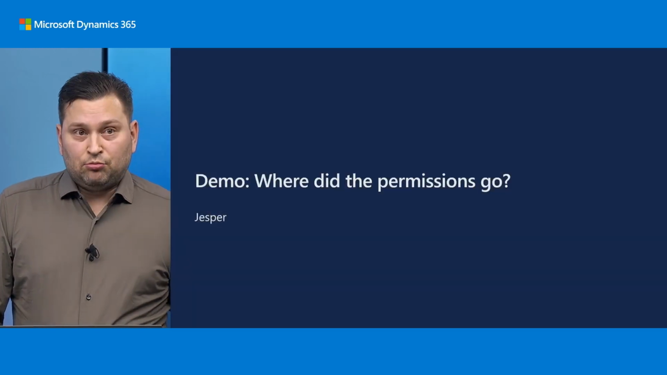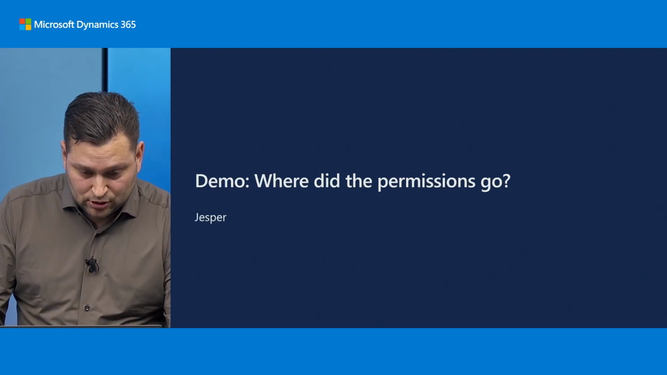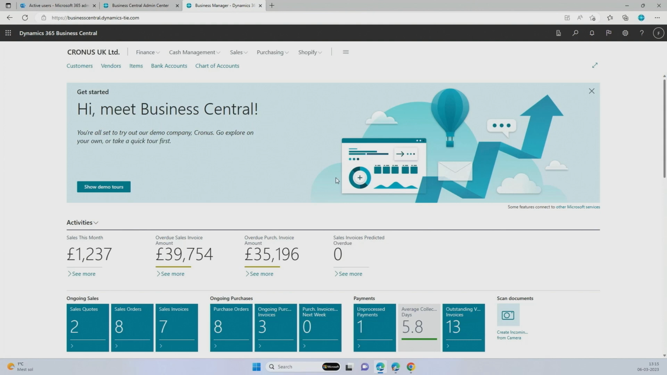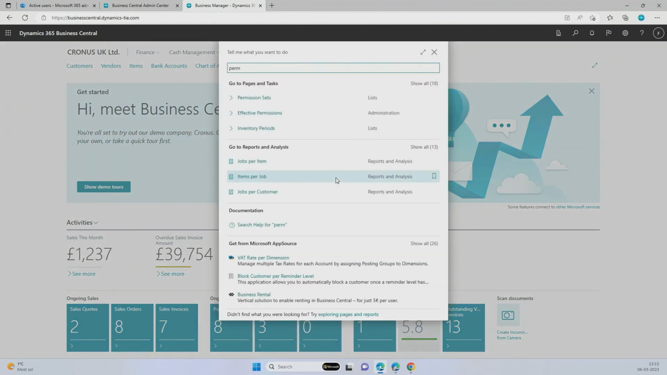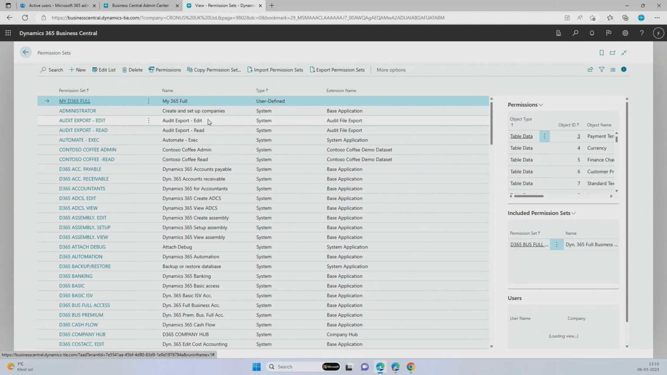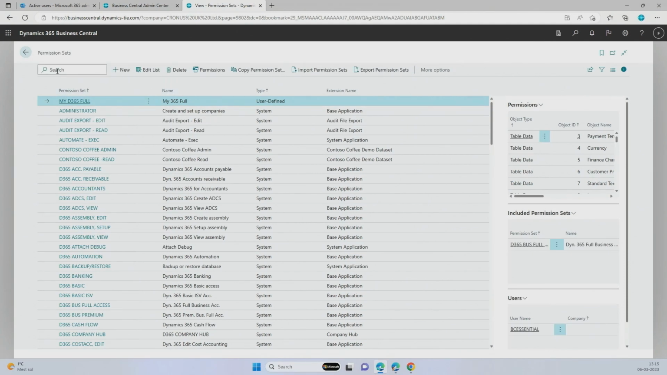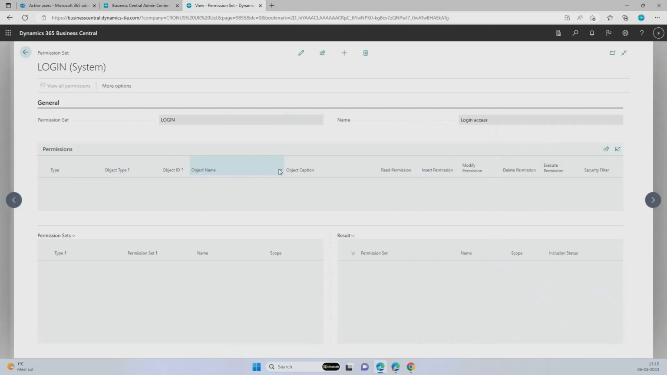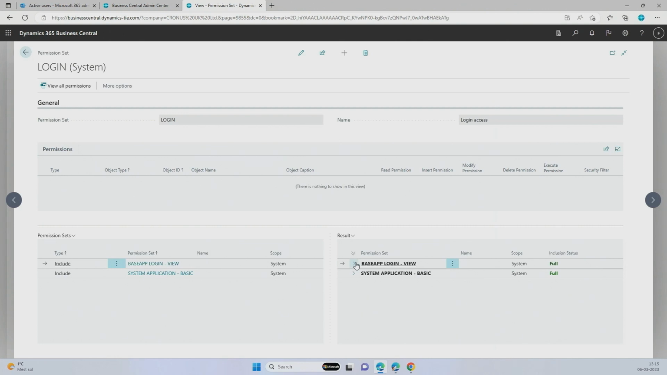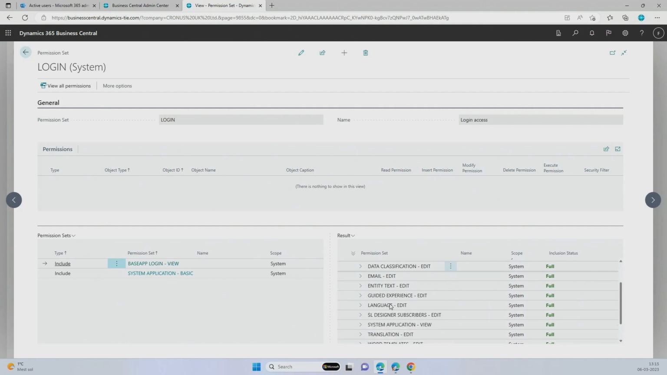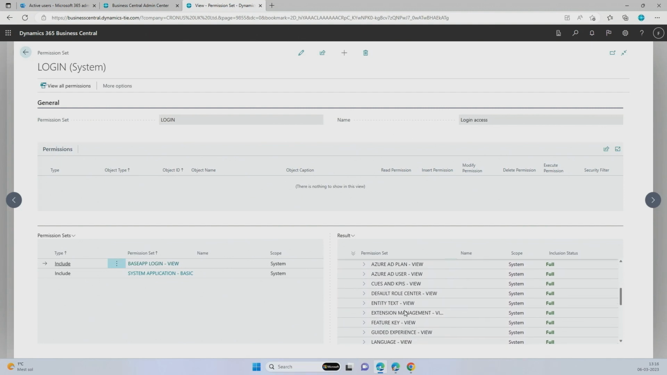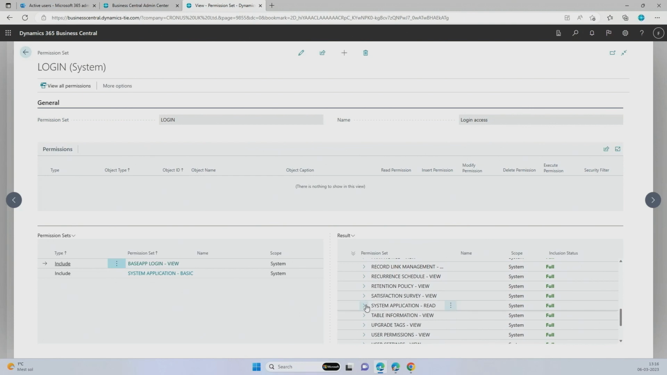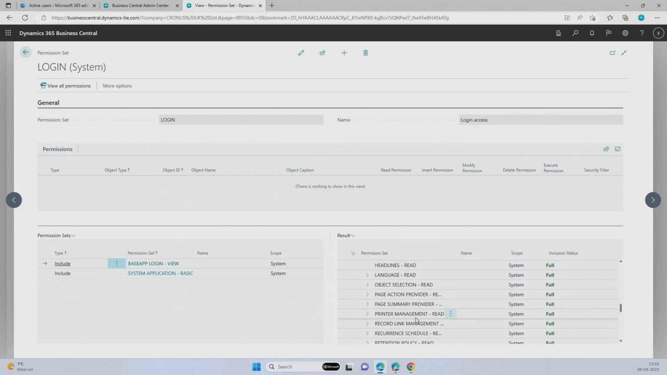Again, I think this is better demoed than shown on slides. So let's jump right into this. Again, we find ourselves in the role center. Let's go back to our permission sets. As we said, it's the login permission set that we're interested in here. So let's go to login. There we are. Now we need to drill down a bit. First we look at the system application set, and the system application set has an edit, and the edit has a view, and the view has a read. Really putting nested permissions to use here. And then here we will also find an object.